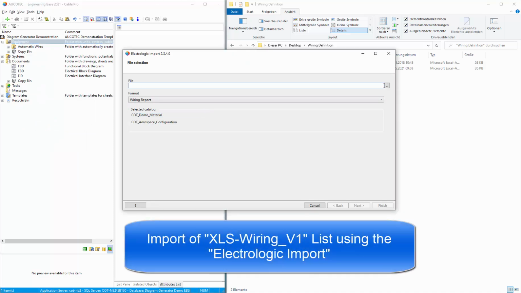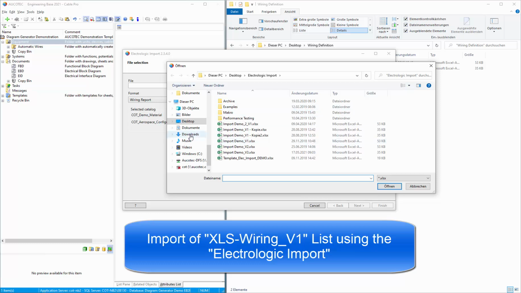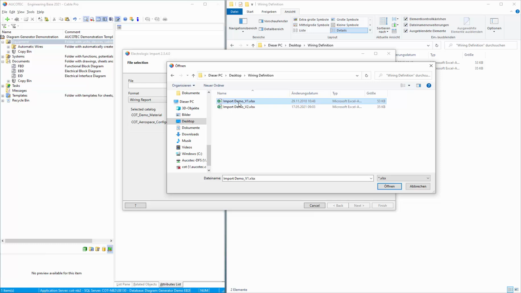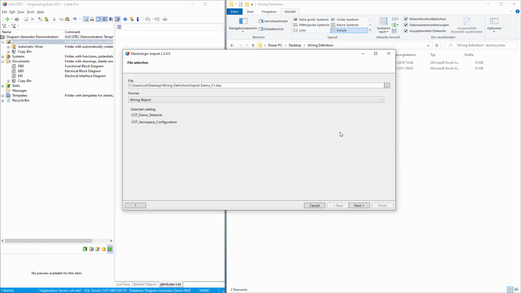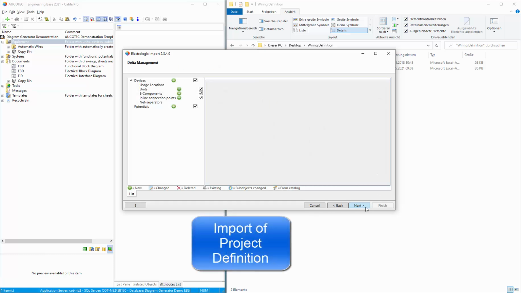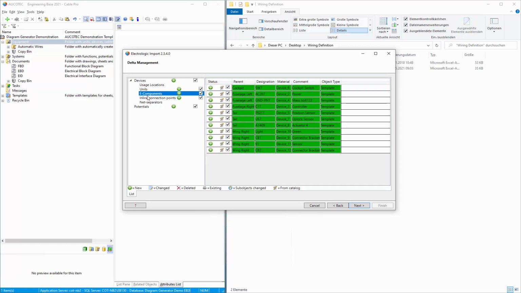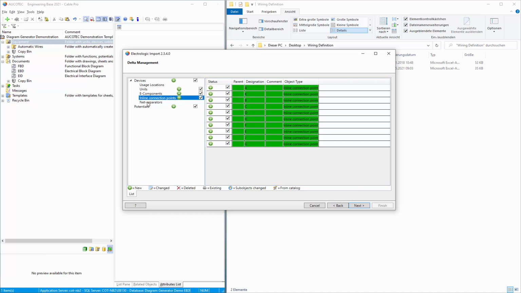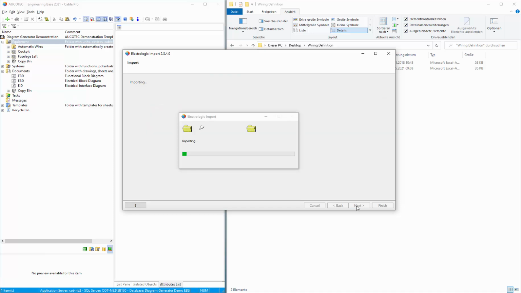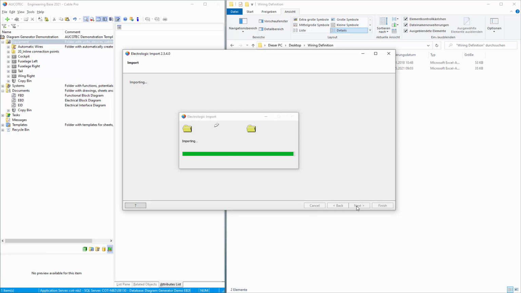I'm showing how to import a wiring definition list from Excel into Engineering Base. The electrologic import can create the whole project structure, including electrical components, other devices, units, and the whole definition of the project. All these green lines indicate that these objects will be created through the import.